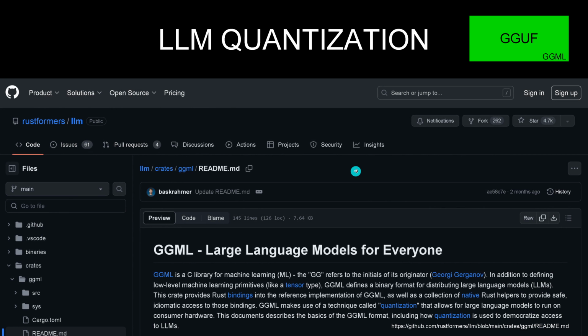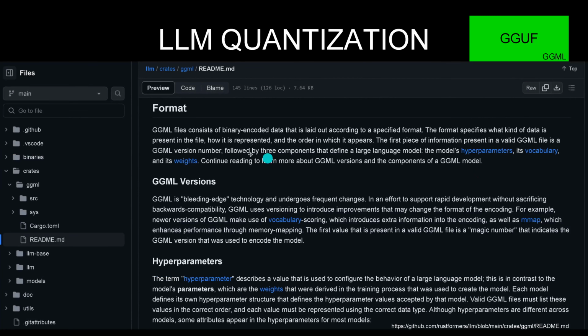If you would like a more detailed explanation of GGML, this is the GitHub repo of Rustformers. They explain LLMs very nicely. GGML is a C library for machine learning. Yes, yes, yes, for the quantization. And they tell you that GGML files consist of binary encoded data laid out in a very specific format. You know this now: hyperparameters, and GGML is bleeding edge technology and undergoes frequent changes.